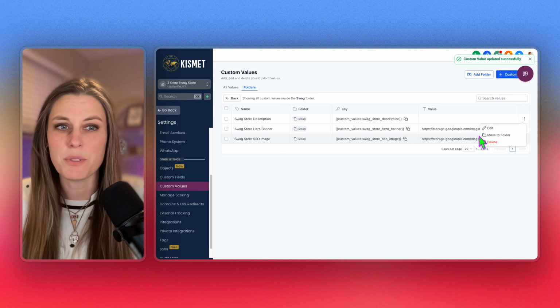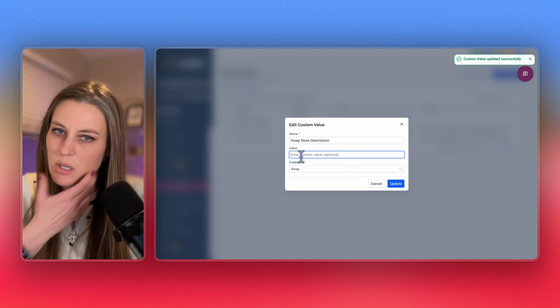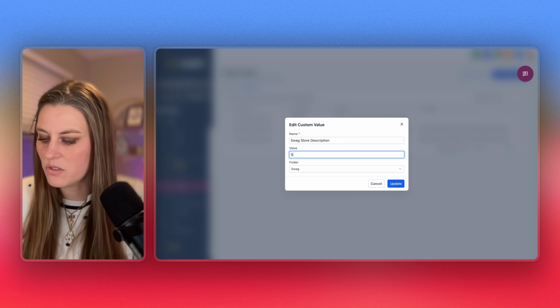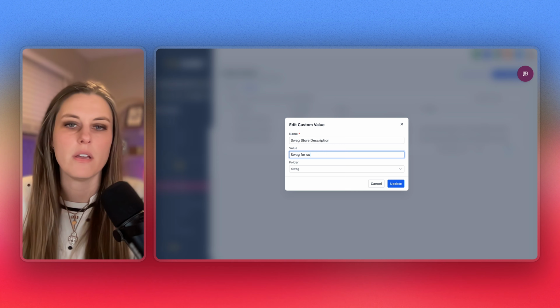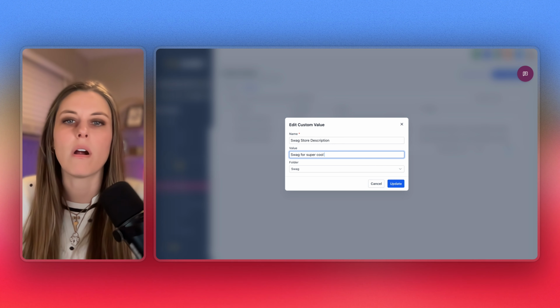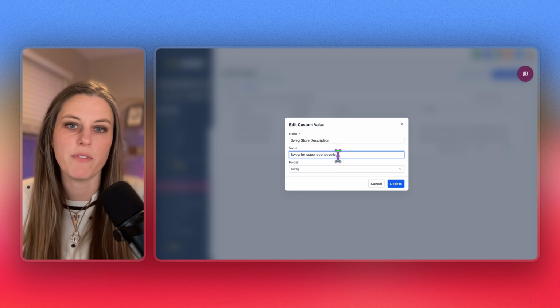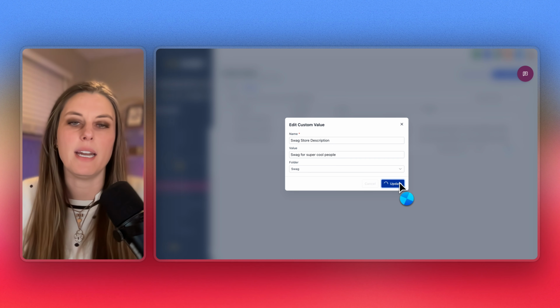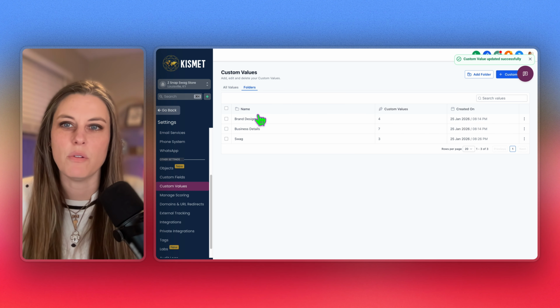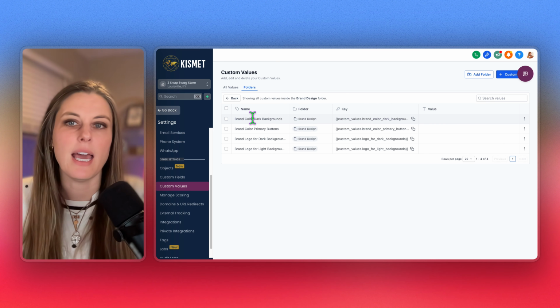Swag store description, it's pretty basic. This is what you want it to say as the description of the store, right? So swag for super cool people, or you can enter in some popular keywords that people may want to find around this brand. Go ahead and update that. And then you're going to want to go back and you're going to want to fill in your brand design and brand details as well.